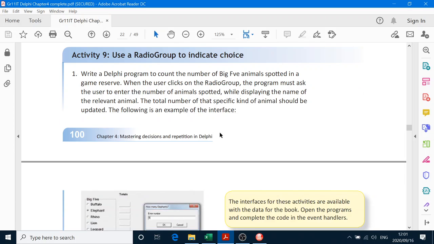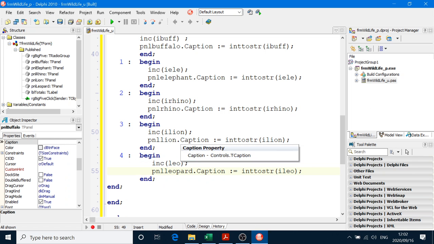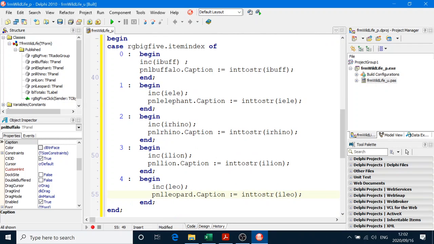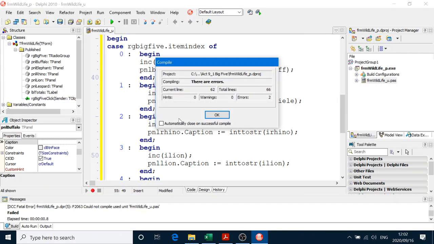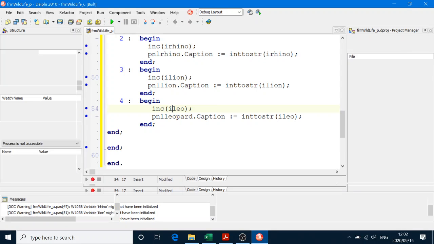And it follows, everything has to be done is there. Number of animals, after the number has been entered, the radio group must be cleared. So we're going to have a reset button there. This is entering a number. Basically, they're using an input box. I'm using a counter. So when I click the button, this is what's going to happen. Okay, I'm going to go check our errors there. Earlier. So I've done it slightly differently.